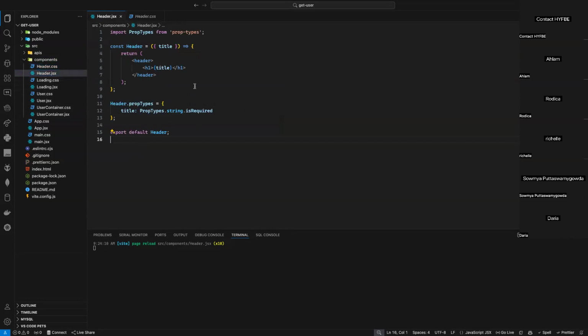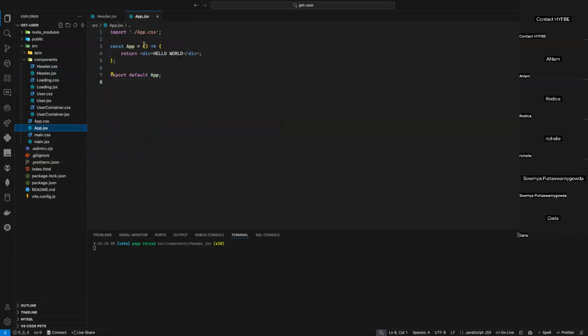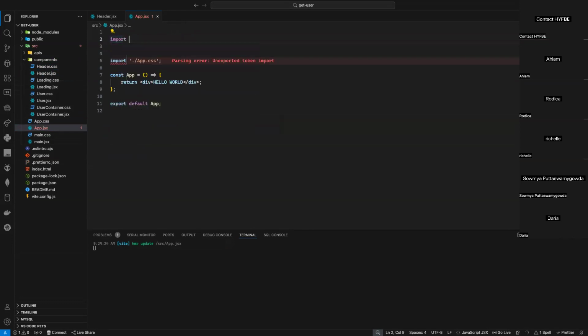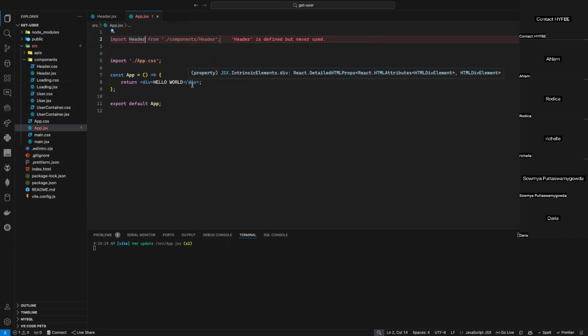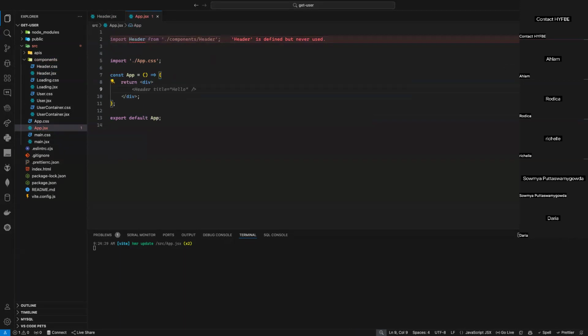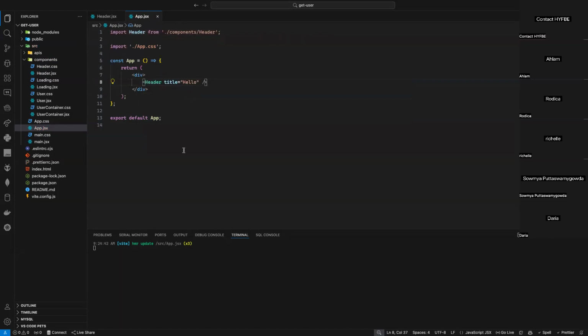Now what I need to do is import this component inside the App.jsx. So I'll go to the top here, and you can just say import Header from ./component/Header. And now, not sure if I need a div or not, but let's just keep it like that for now. And of course, I'm going to render my header here. So what is my header?